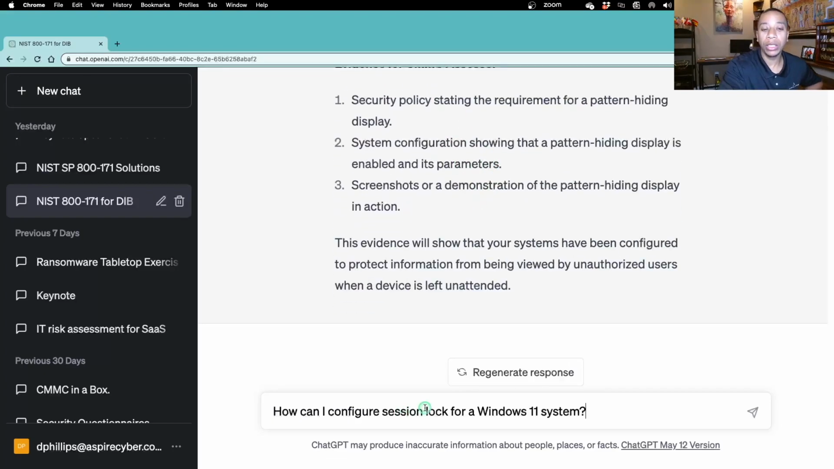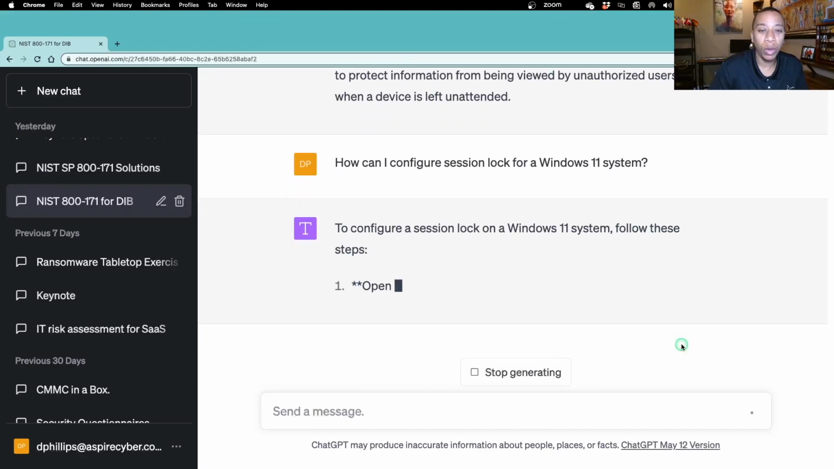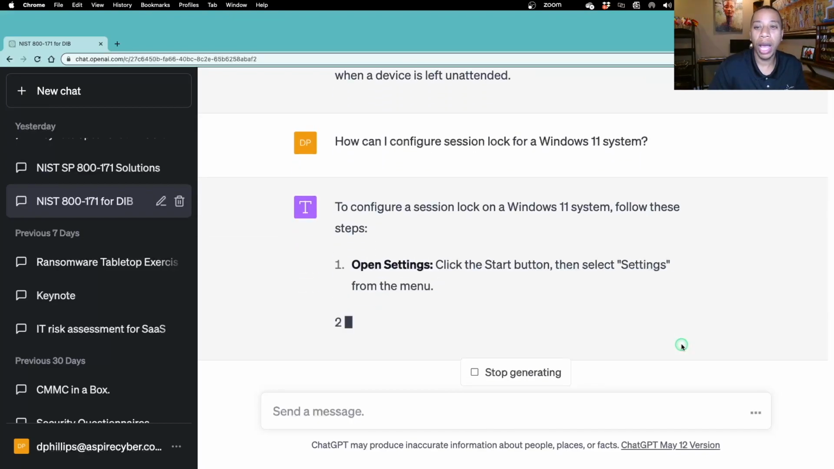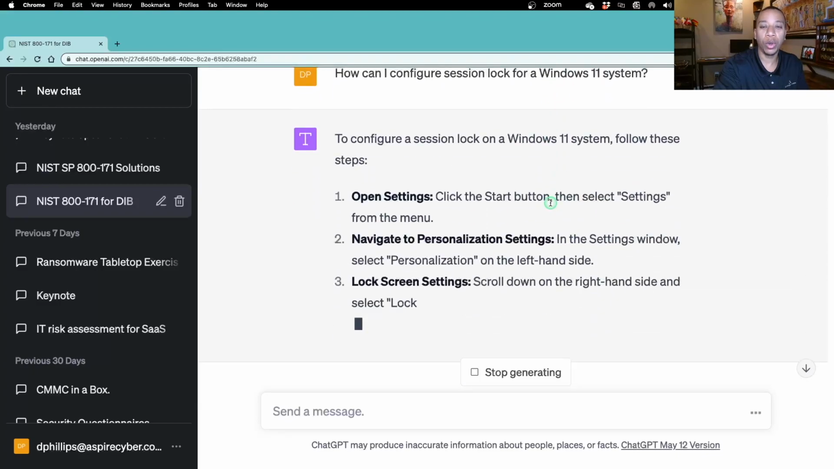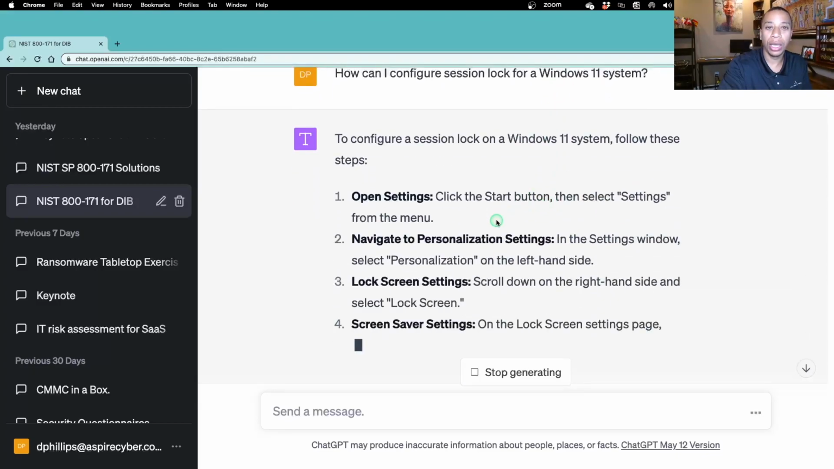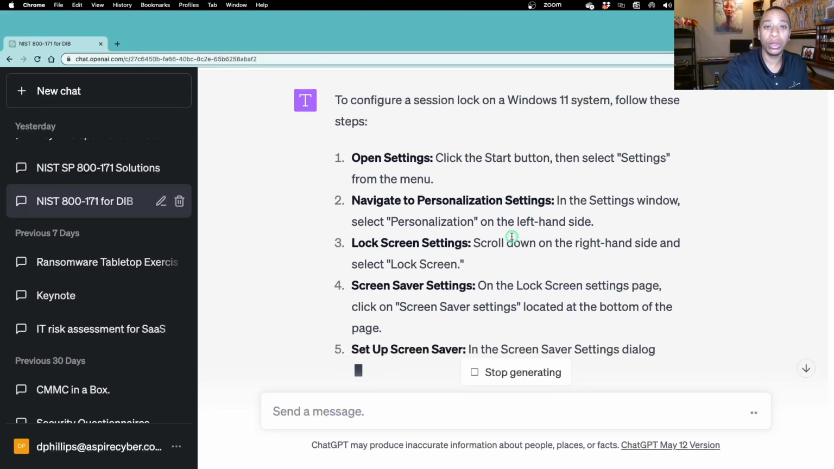Next, I'm going to prompt ChatGPT to show how can I configure session lock for a Windows 11 system. So if you don't have Windows, if you're using Linux or Mac like myself, you would adjust your prompt accordingly depending on what system you're using. But ChatGPT can provide you step-by-step guidance on actually how to ensure that you're properly configuring session lock.